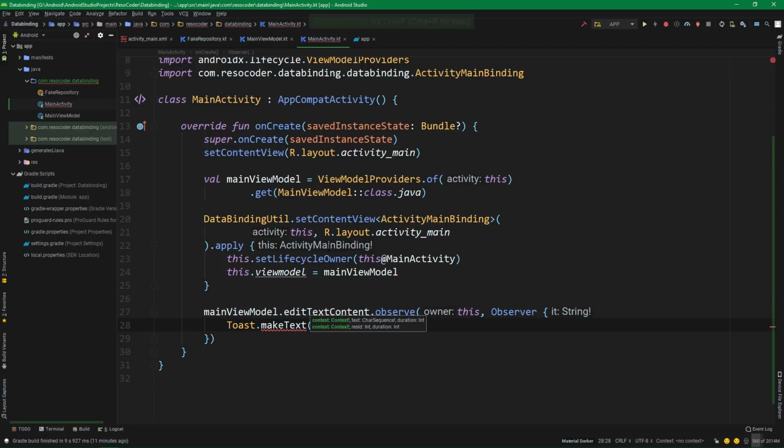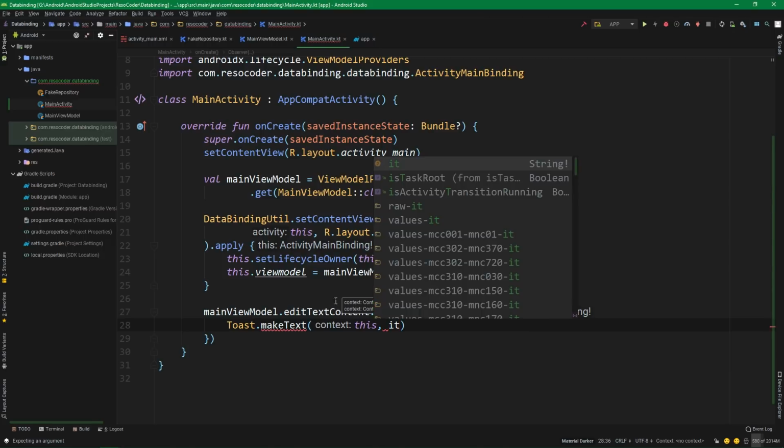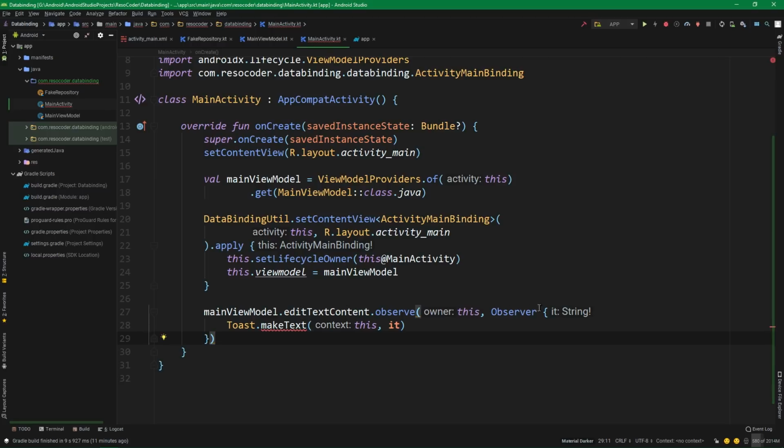So check it out by clicking on the card in the corner. And the context for making text is this activity. The content for this toast is it, which is the string which we get from editTextContent because we are observing it. And as you can see, it here is an implicit parameter of type String, which is the content of editTextContent, the value of it.